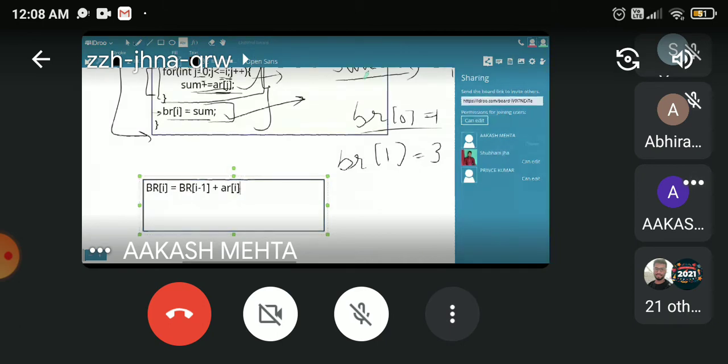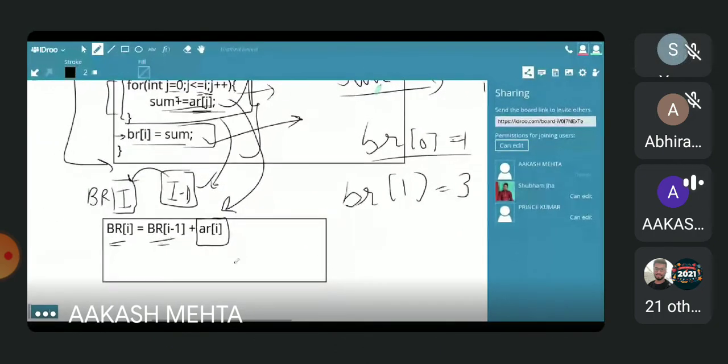See this thing. What we were doing is going from 0 to i, again calculating the sum. But let's say you are at the ith index and you want to calculate the BR value for the ith index, but you already know the value for the i minus 1th index. So the difference from i minus 1 to i is just an addition of the ARI value. So can I write this statement instead of this for loop, saying that BRI is nothing but BRI minus 1 plus ARI?